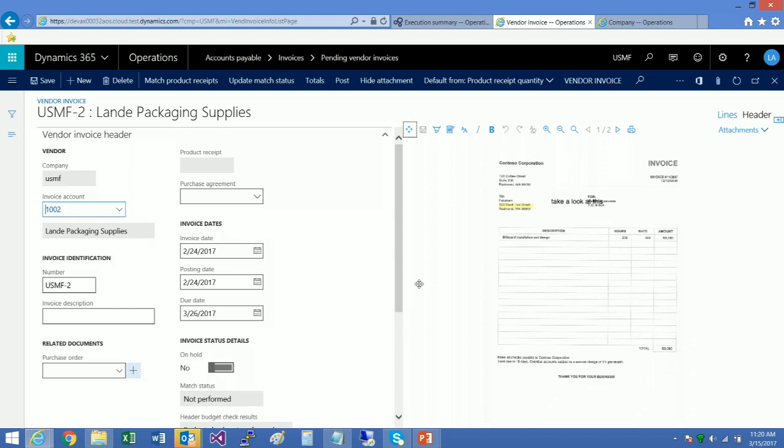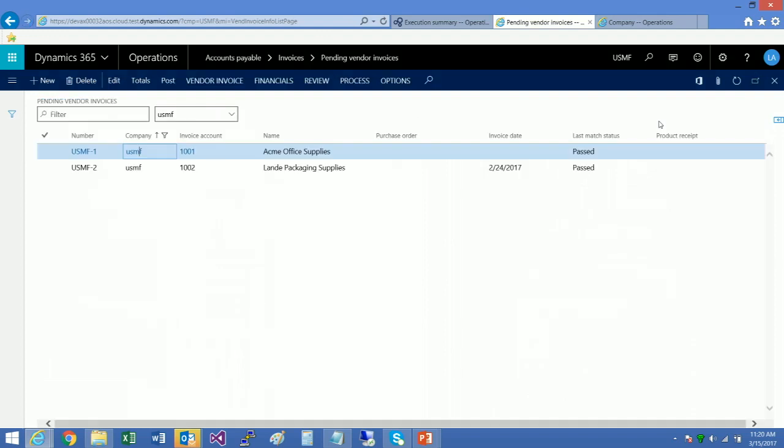Yes, question? Exactly. So this scenario could be a non-PO invoice. But if it was a PO invoice, the entity supports PO number, so you could have the PO number, at which point it will do the linking of the PO and the invoice.